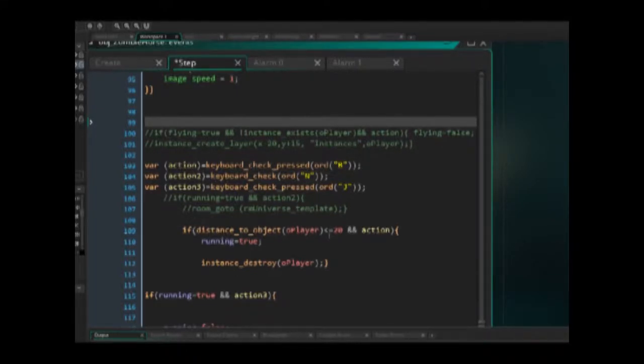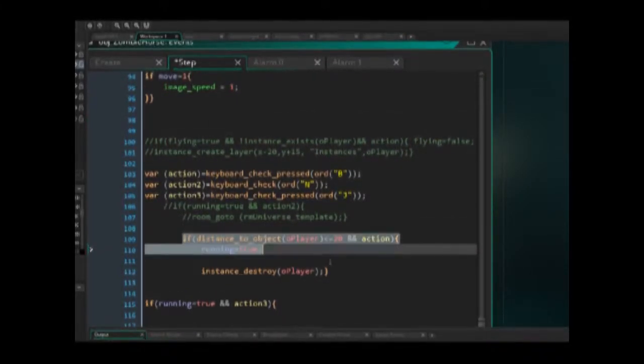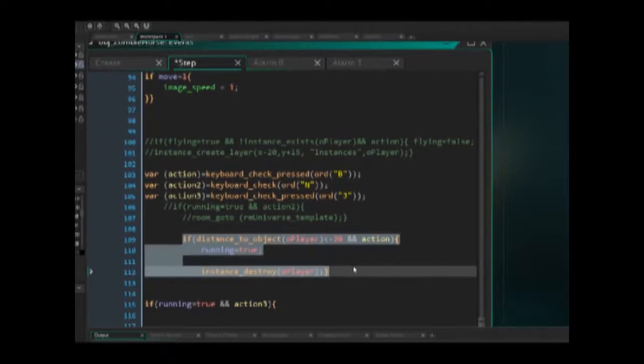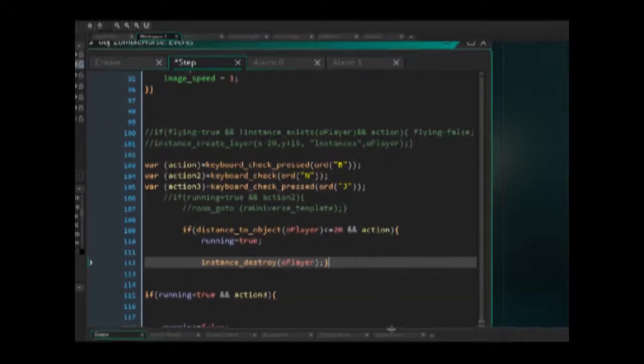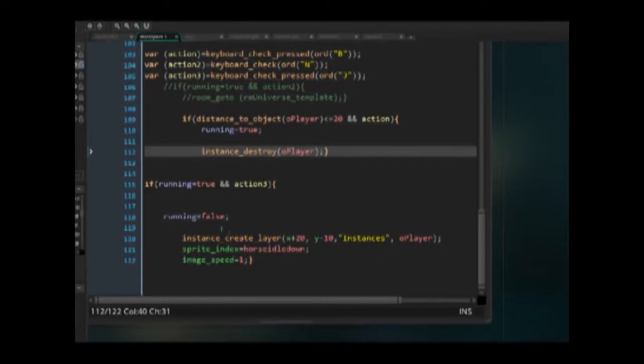So, in the beginning, you're the player, and if distance to object O player is less than or equal to 20 pixels, and we press B, running equals true, instance destroy O player. What this will do is kill off the player and create the movable mount, essentially changing the mount from idle to active, and now you're in control of the mount.